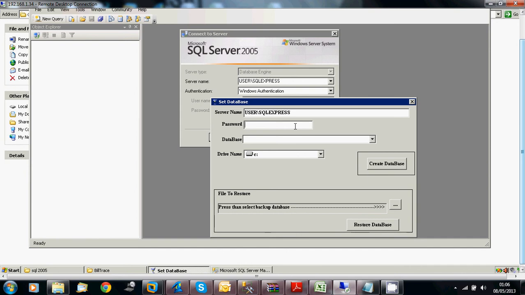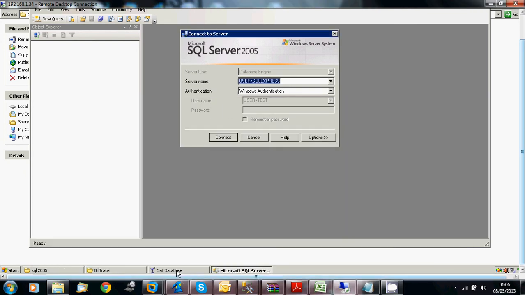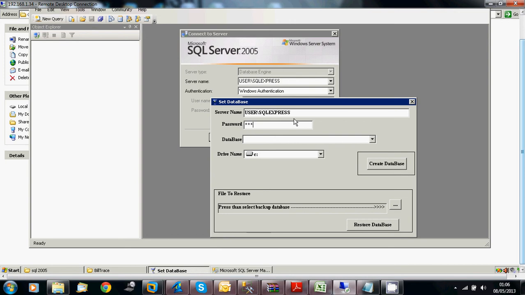For the server password, I have given san@trace. Just put san@trace. This is the password for the SA. Now just select the database.